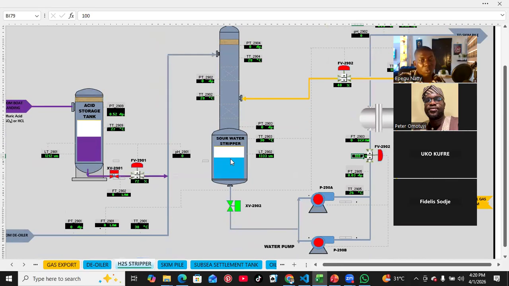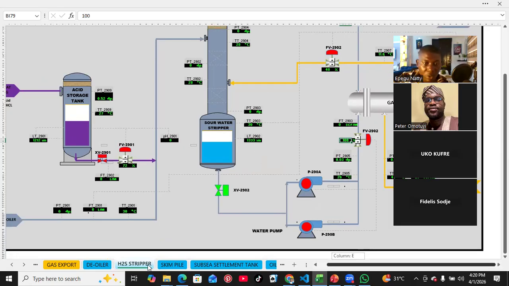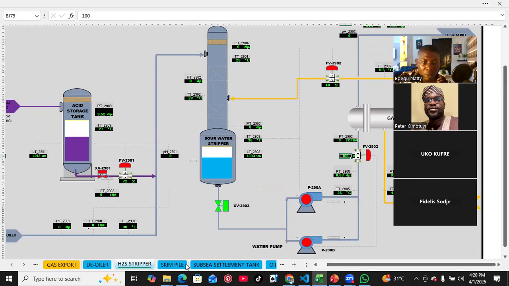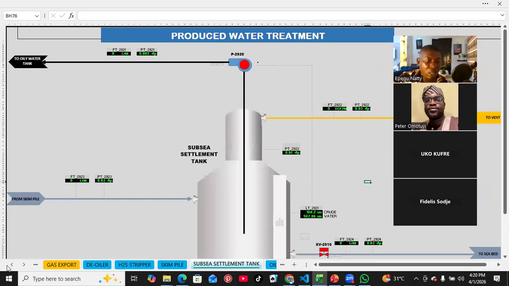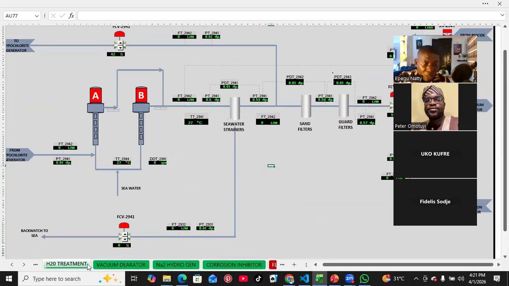This is where you remove your hydrogen sulfide. After removing that, we have chemicals here. I think we explained all this, so you just go back and watch that video. Then we have the skim pile, the settlement tank and all the rest. And then for water treatment, this is the one you inject back to the well. Before you inject the water to the well, you have to treat the water. So this is where you treat the water from the water treatment facility.